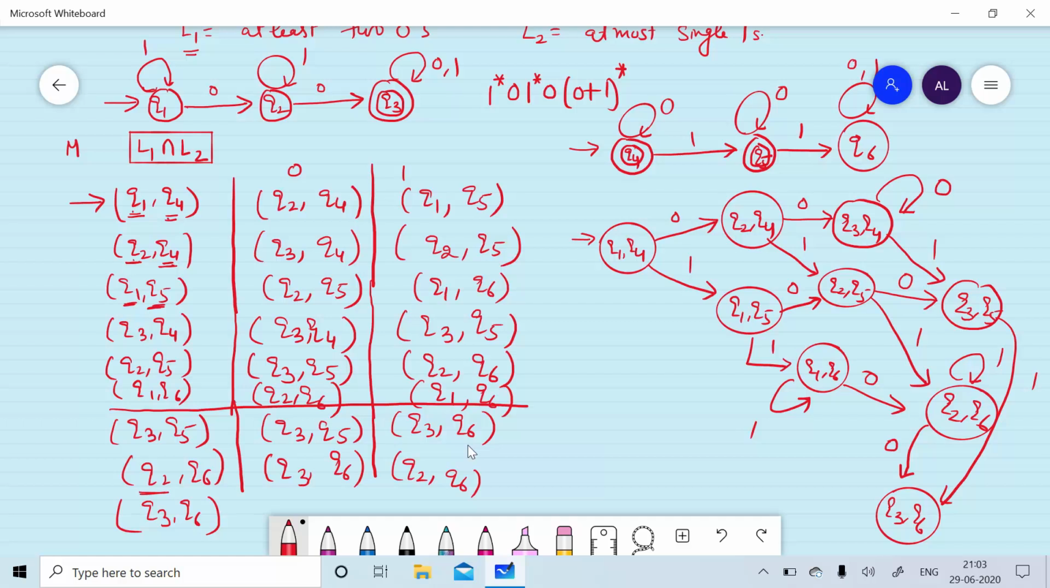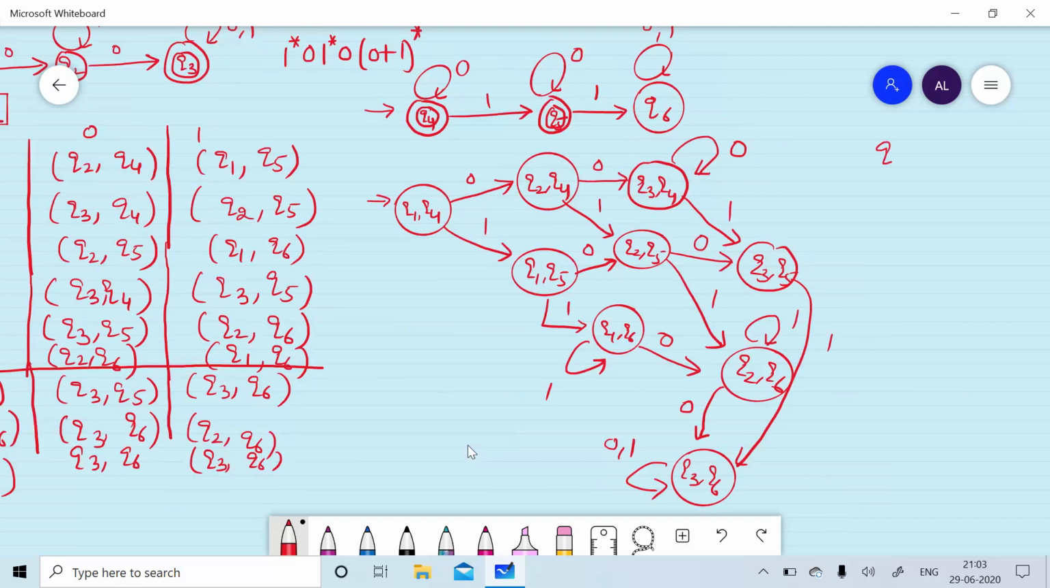Now we consider Q3 Q6. On reading 0, we remain in Q3, and we remain in Q6. Similarly, on reading 1, we remain in Q3, and on reading 1 on Q6, we remain in Q6. So there is a self loop of 0 and 1 on Q3 Q6. Now Q3 is the final state of the first DFA M1, and Q4, Q5 is the final state of M2.